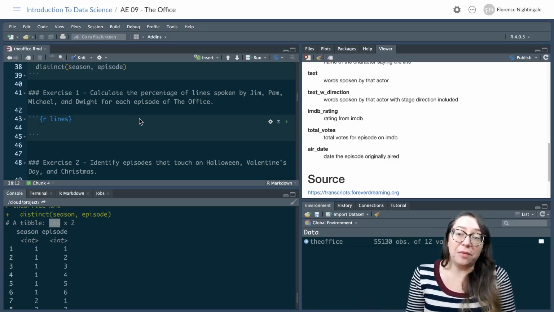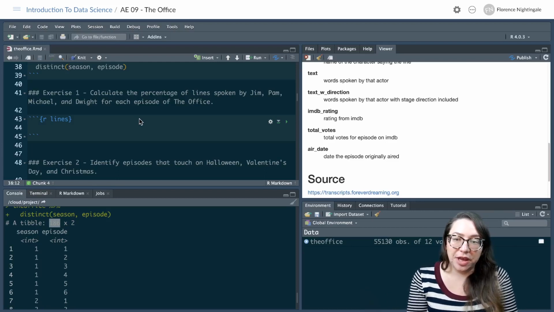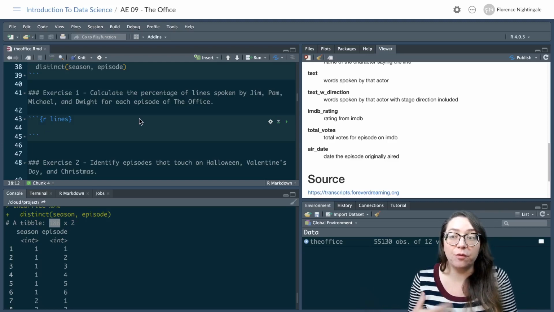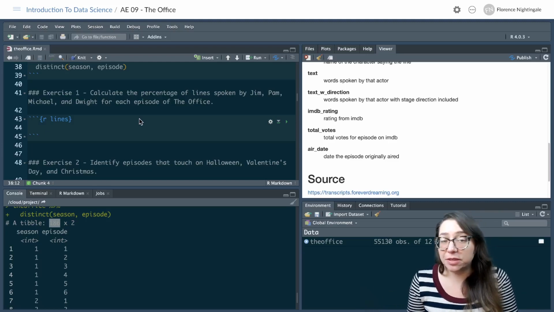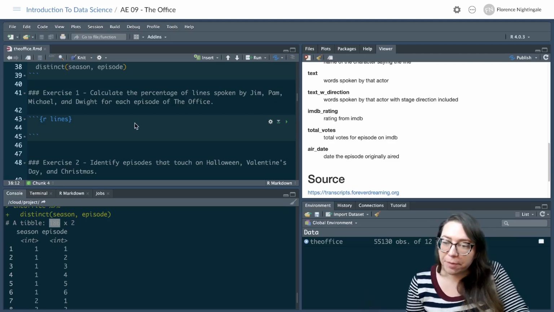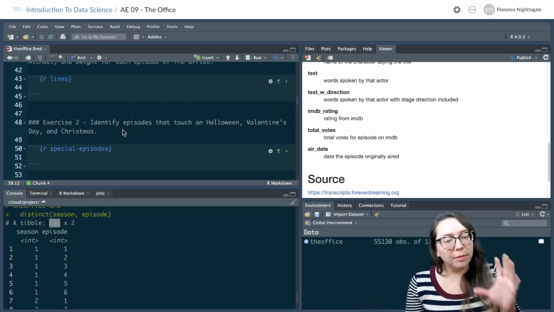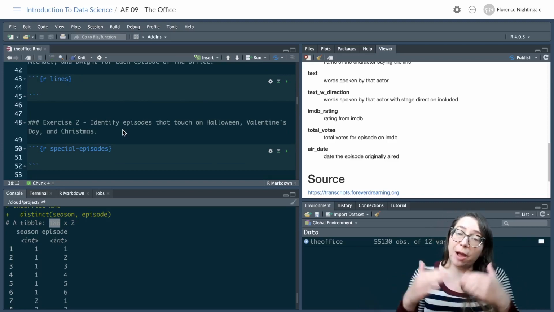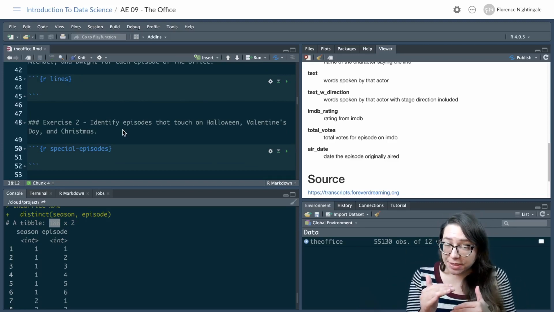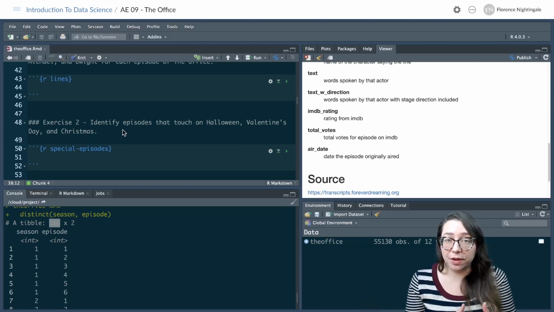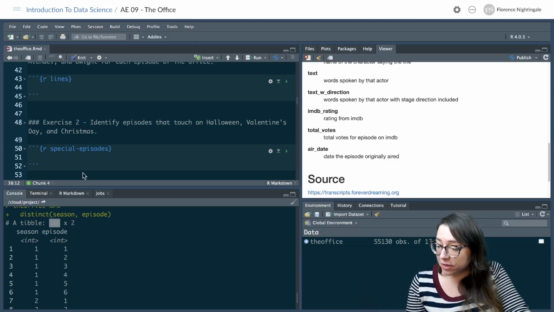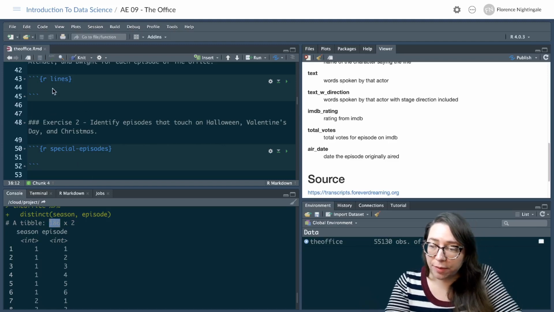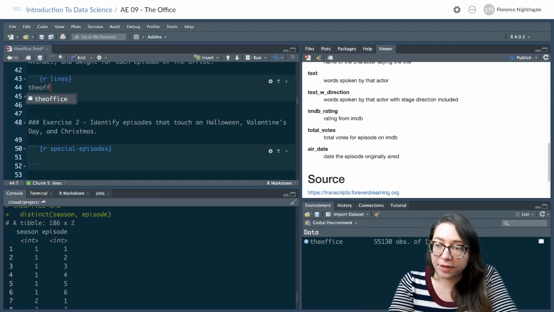So I decided, I wonder if we're going to see if one of these characters speaking more might be associated with higher scores or not. So how might we go about doing this? Remember, we have data on each of the lines, so I can actually count up how many lines are in a particular episode and then figure out what percent of those are spoken by each of the characters that we have listed here.